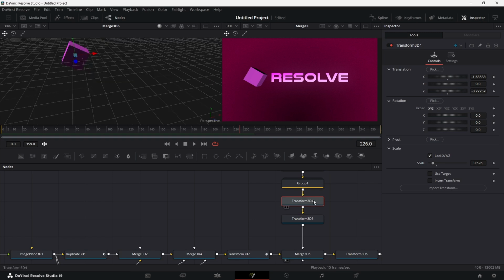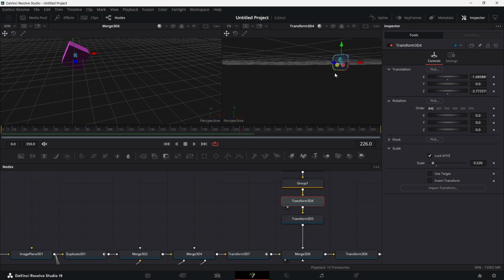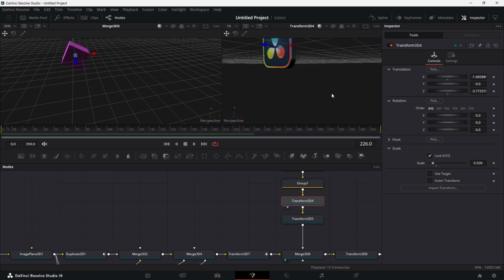But I want this to be rotating. I want this logo to be rotating. Let's say I drag that to this viewer. I want it to be rotating. Let me zoom in a bit so we get to see it. Come on, where are you? Okay. So I want it to be rotating.